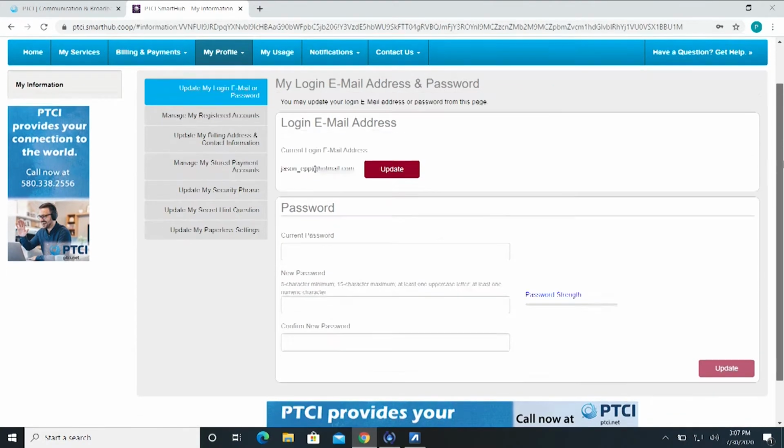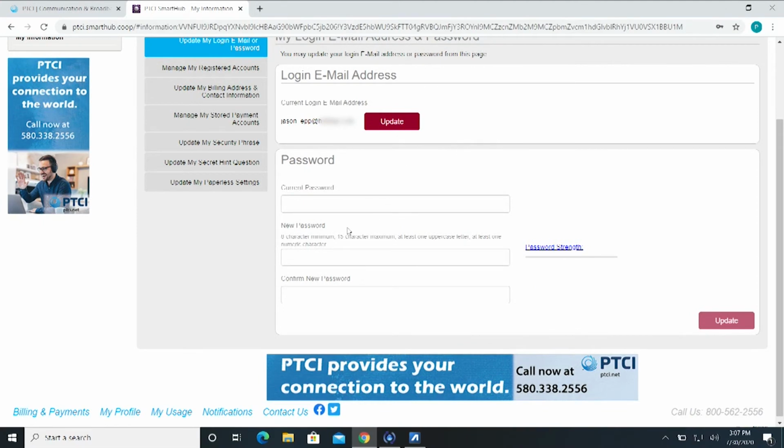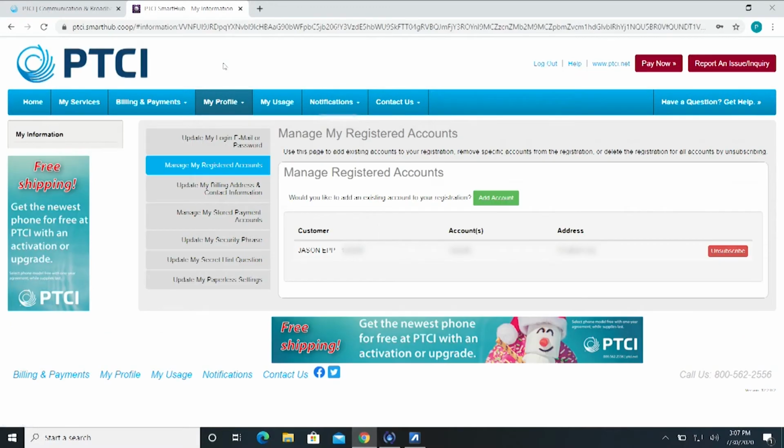Also, just below that, it's got a place where you can change your password as well, and it also checks your password strength. You can also manage all of your registered accounts. If you have more than one, you can go here. You can actually add an account here as well.